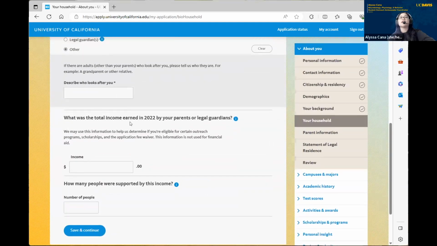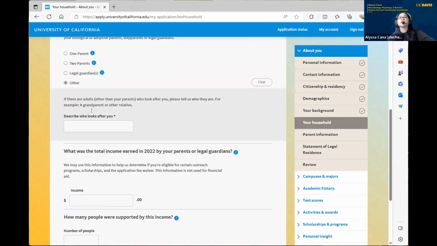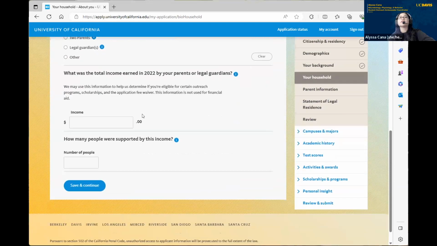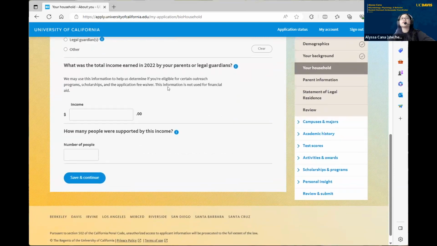And then total income earned in 2022 by your parents or legal guardians. So this information also determines if you're eligible for certain outreach programs, scholarships. So that would be based on income and the number of people who are supported by that income.